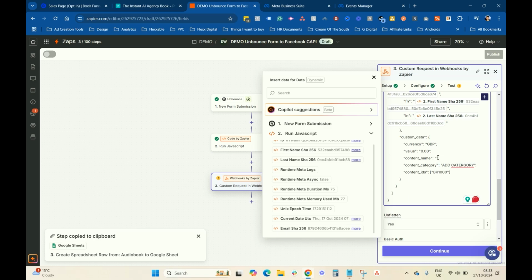So this is just, I normally pop in that's our book opt-in from our book opt-in page. Category, I normally just pop in my company name, and then content IDs, depending on how many events you've got in your funnel. So we have about 5. So I just do, this is the first one. So I do book 1000, and then the next one would be 1001, 1002, 1003.